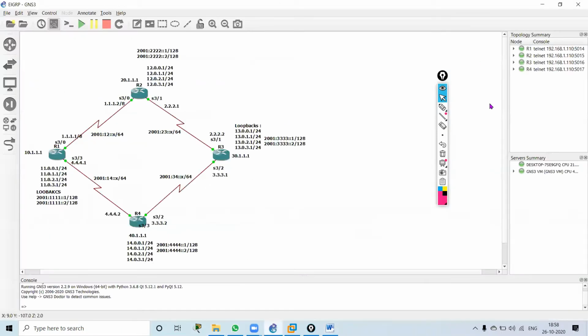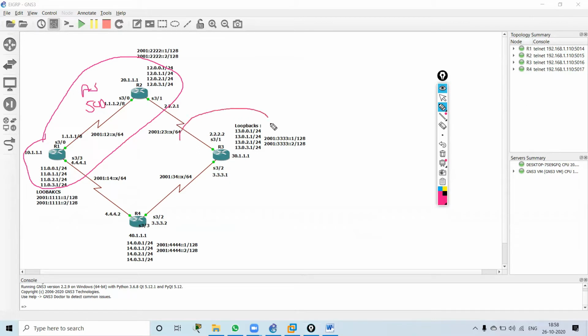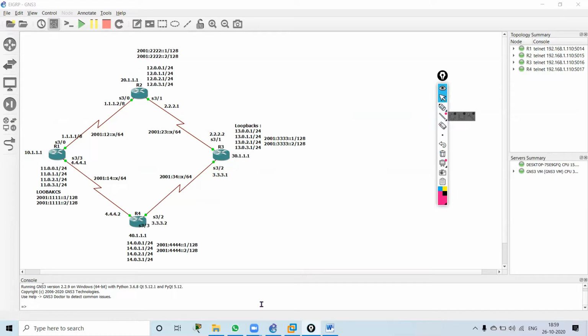Now, how to configure eBGP neighborship? What I will do, I'll take only R1, R2, and R3. R1 and R2 like this, they will be in autonomous system, suppose 500. Okay, and this loopback and this R3 will be in AS 600. Okay, this is my plan.